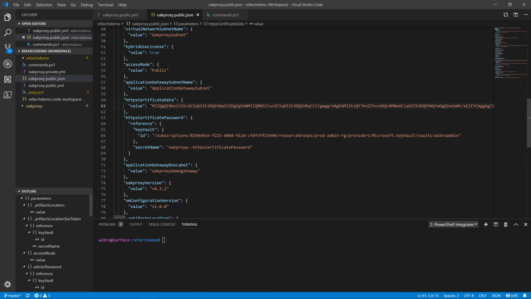I've already gone ahead and acquired a publicly trusted certificate for all of the host names that we're going to be presented to the internet. This uses subject alternative names for each host name. You could also use a wildcard certificate.